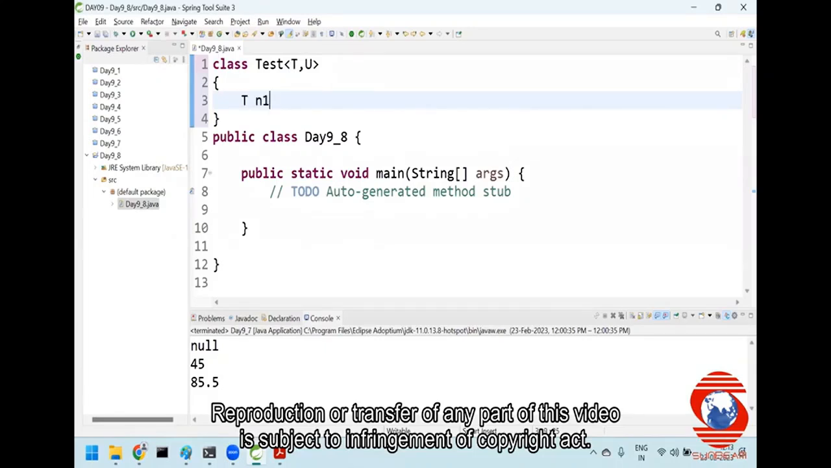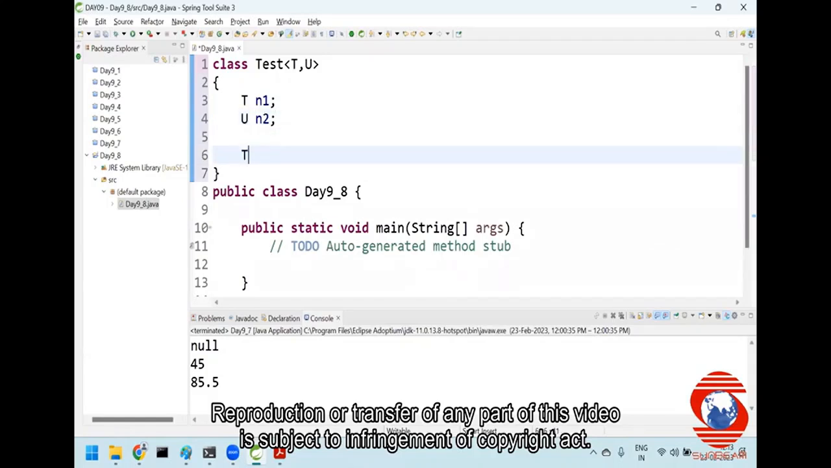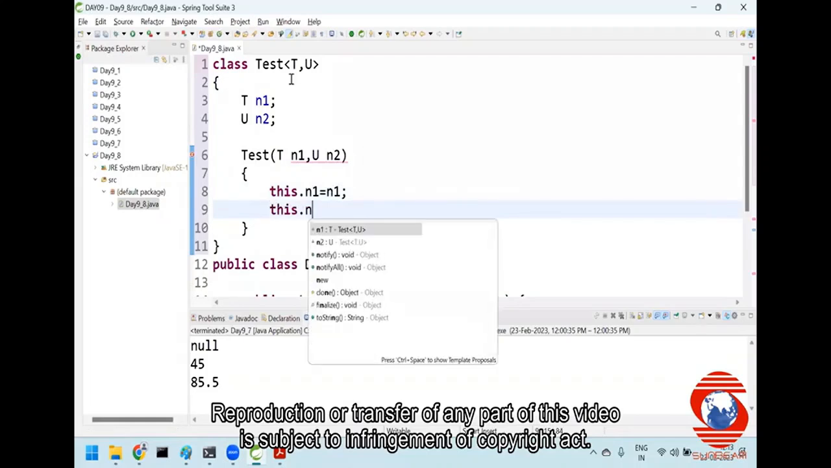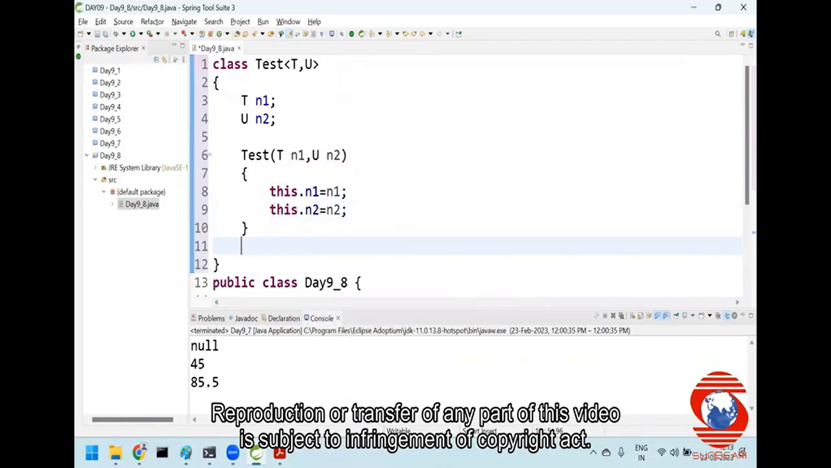Let us say I'll write T n1 and U as n2, where I'll write a constructor, the Test constructor, which can take T of n1 and U of n2. this.n1 is equal to n1. this.n2 is equal to n2. Are we okay with the constructor?